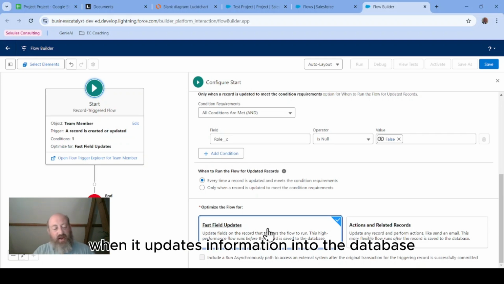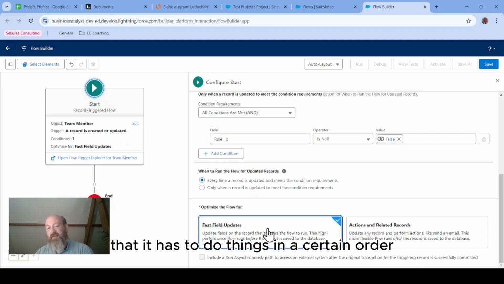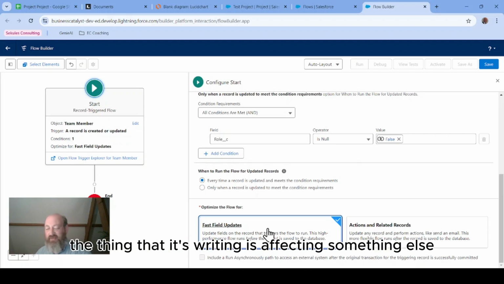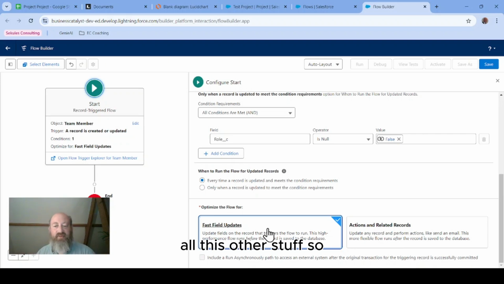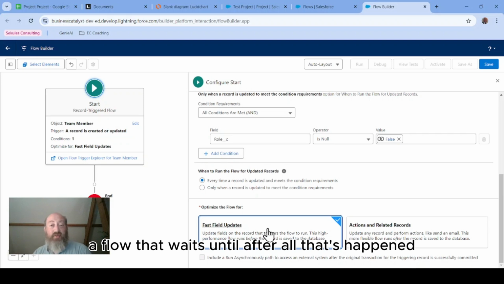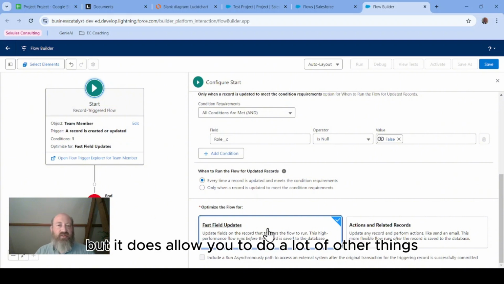When it updates information into the database, that's a slightly more long-winded process, and there's a whole bunch of other stuff. It has to do things in a certain order, and it has to check whether the thing that it's writing is affecting something else, and has to do all formula fields and all this other stuff. So doing a flow that waits until after all that's happened kind of takes longer. But it does allow you to do a lot of other things.